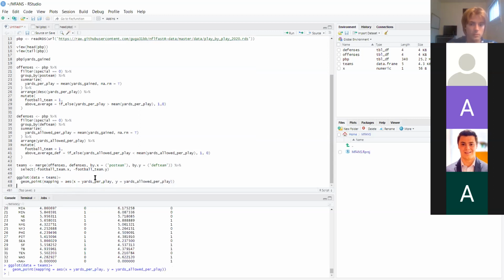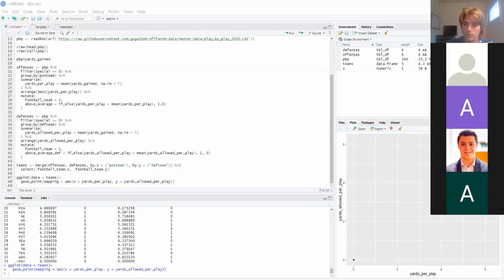Now we'll just run this. And if we look over here, we do have that issue with NA, but here are all the teams. So here, let's actually fix that NA issue.